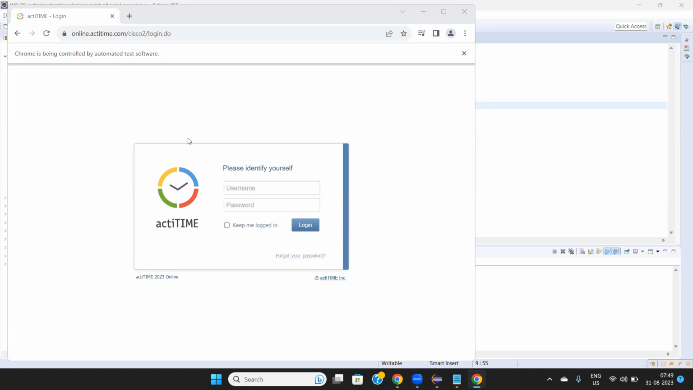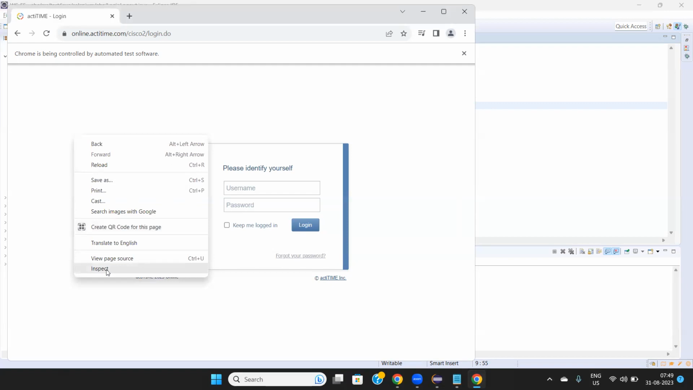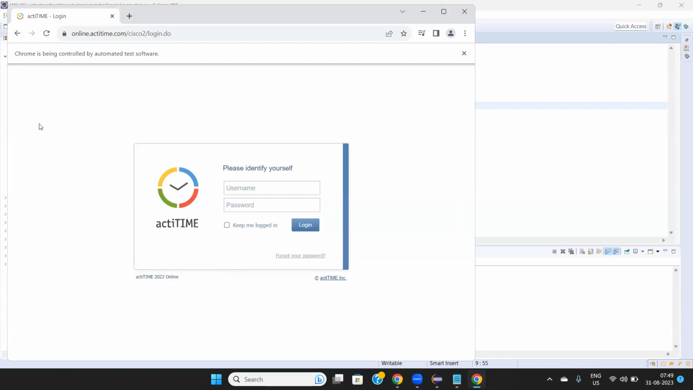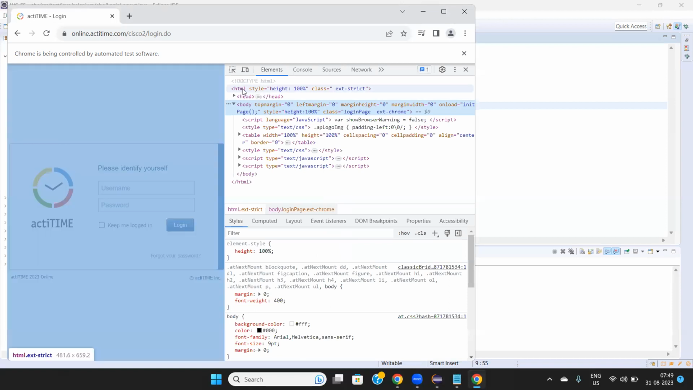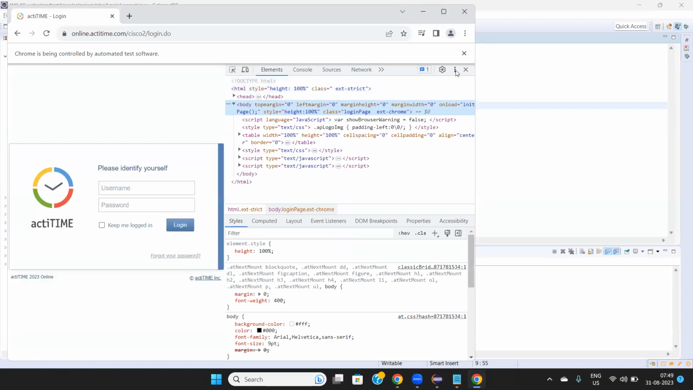How do I get the HTML properties of this web page? Simple. Right click on this web page and then you can see Inspect. Right click, Inspect. Now I'm getting these HTML sections. Here you have three dots. Click on the three dots and then the dock side option is here. As of now, it's in the dock to the right. That's why it is there.